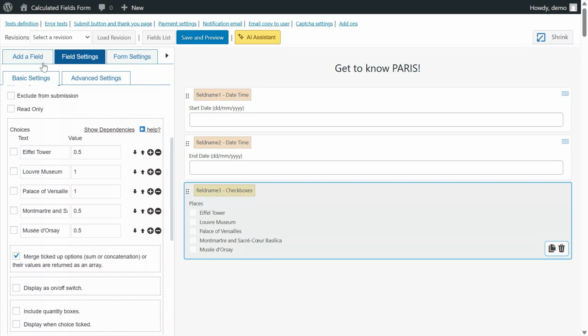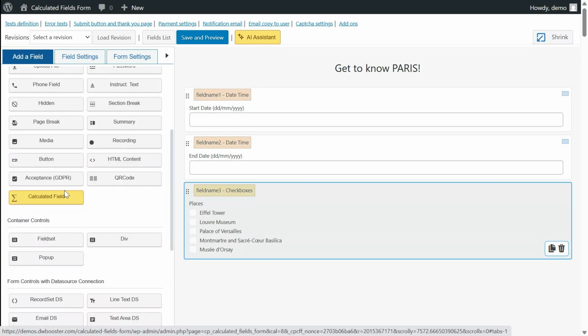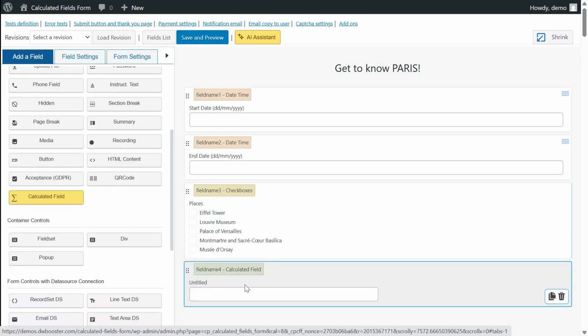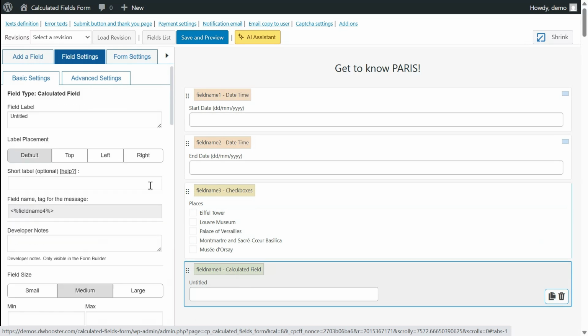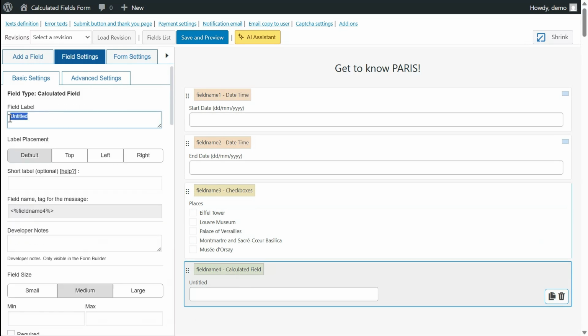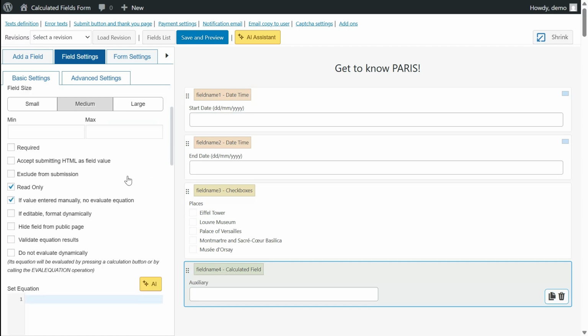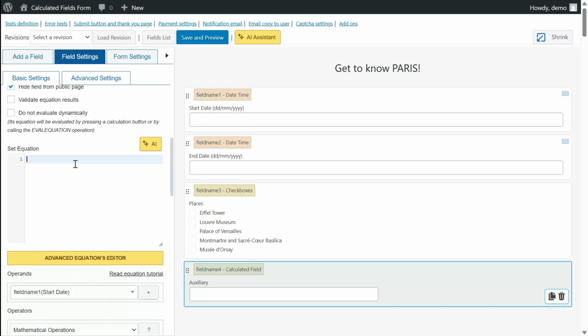Now, we insert our auxiliary field, which we'll call field name 4. Since we're only using it for calculations, we will hide it from the public form and exclude it from the form data submission. Finally, in this calculated field, we enter the equation that will determine the final minimum date.